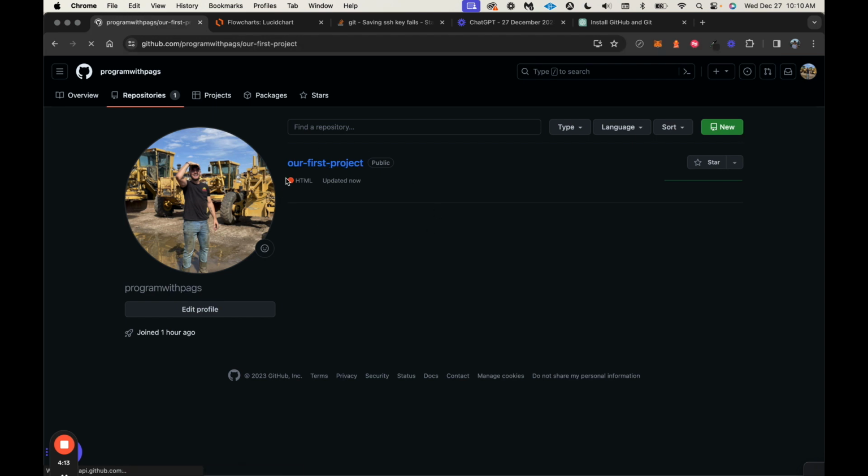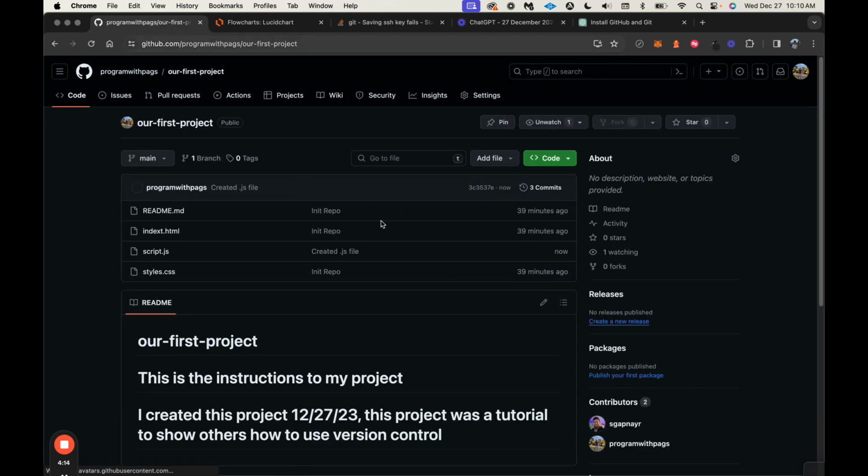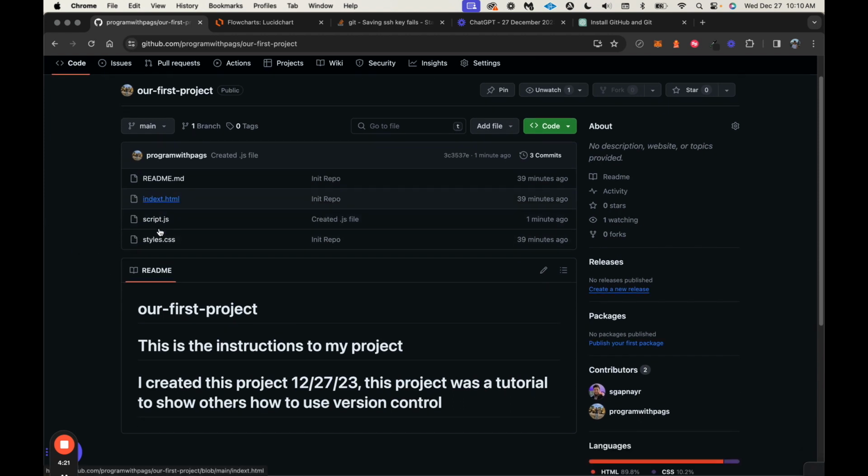Say our first project. This is kind of the main dashboard of your project, and you can see where that script file just got added. So you could see it right here, and you can see all of our README stuff. Our first project. This is the instructions for my project. I created this project on such and such date. So you can see kind of our project is starting to get built out.